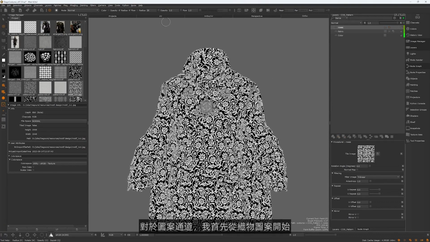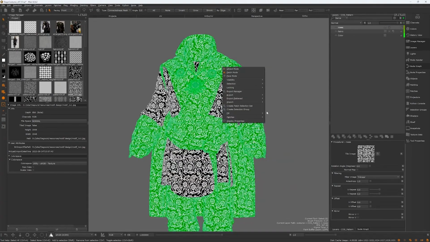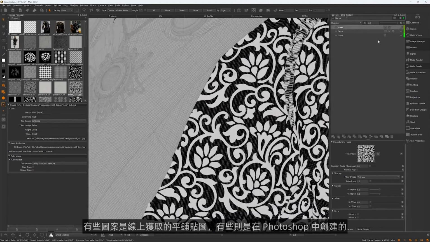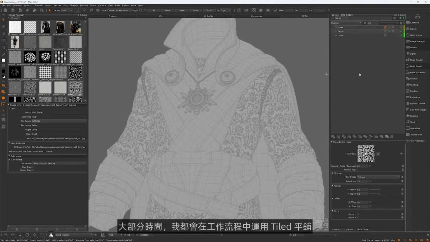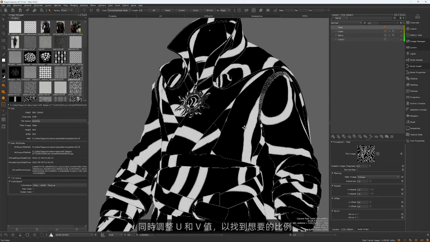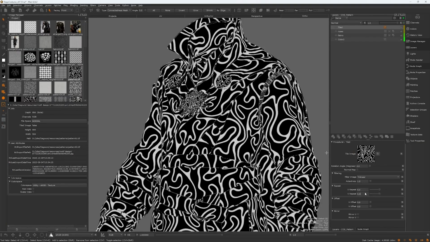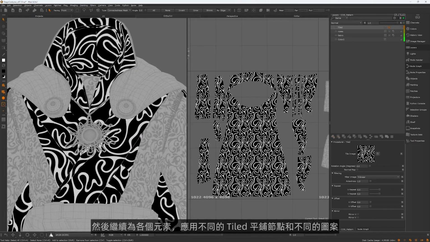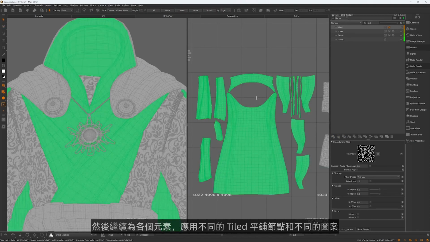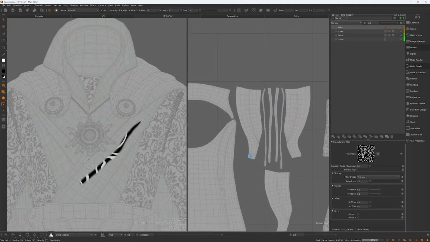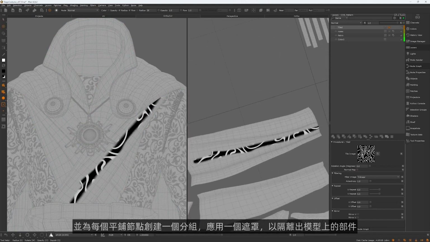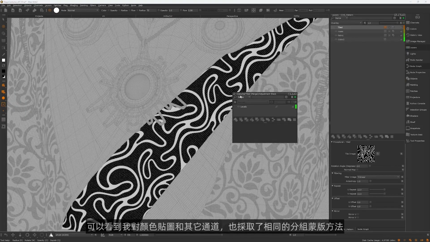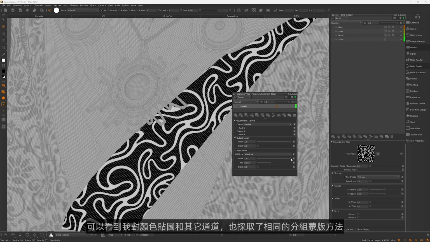For the patterns channel, I started with the fabric pattern first. Some patterns are tiled maps I acquired online, and some I created in Photoshop. I use tiled nodes in my workflow most of the time, while playing with the U and V values to find the scale I'm after. I then keep applying different tiled nodes with different patterns for each element. I create a group for each tiled node and apply a mask for the group to isolate the piece on the model. You'll see I take the same group mask approach for the color map and other channels.